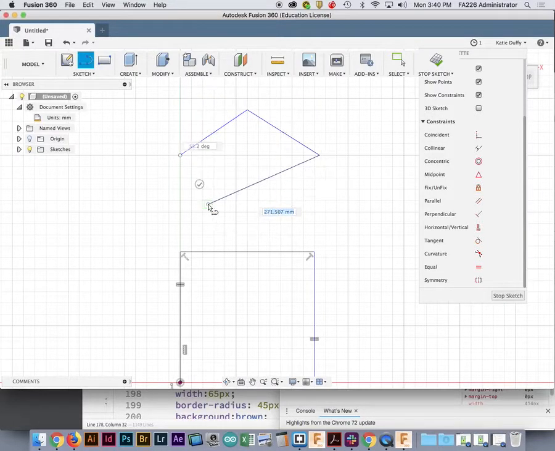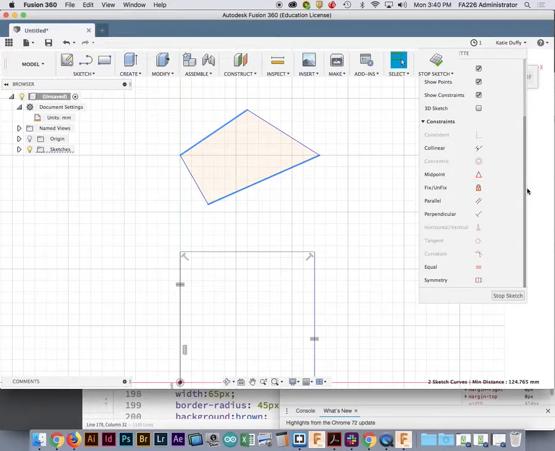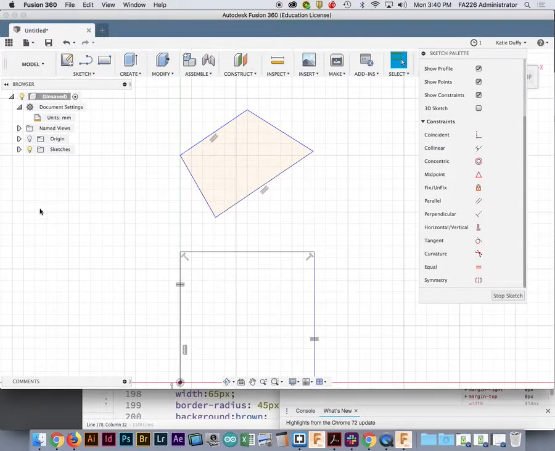Let's say I just draw a random shape, and it's not really even on any sides. But let's say I know that I want this side and this side to be parallel to each other. So I can select this one and this one by holding down Shift, and I can hit that parallel, and it'll change the shape for me. Does that make sense, everybody?